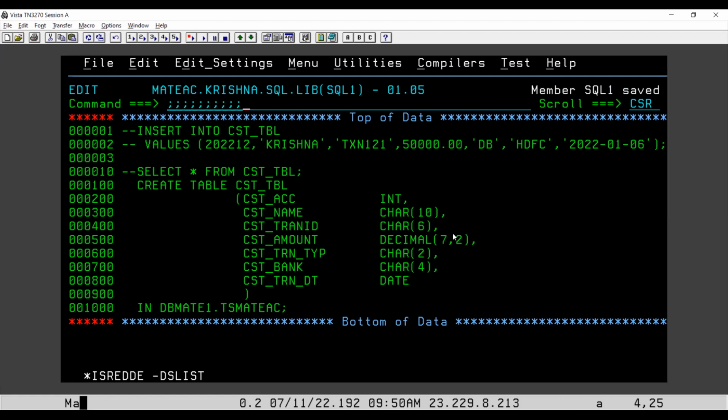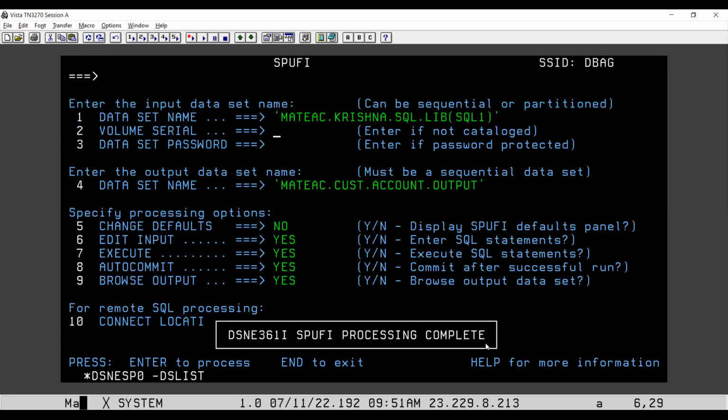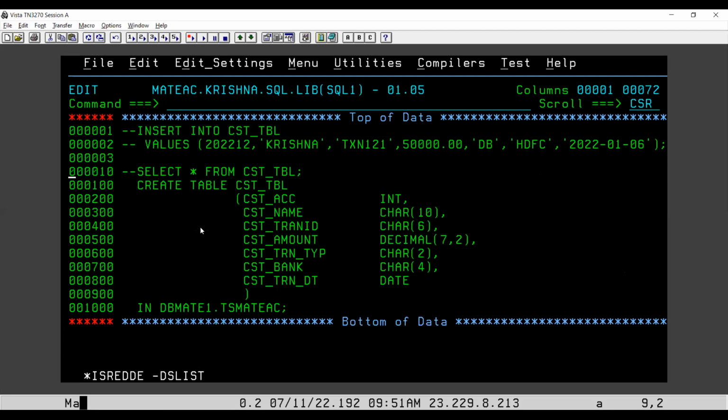Okay, I will run this query again. It will create another table, CST table. Okay. So it has created the table. Okay. So let's insert the data again. I use the command change all, which will change all the characters wherever it finds customer. I change that to CST. This is the command to change all these words with customer to CST. It will do that.